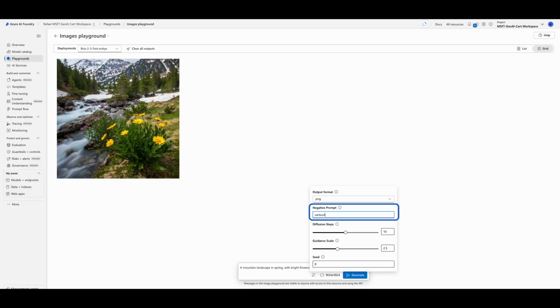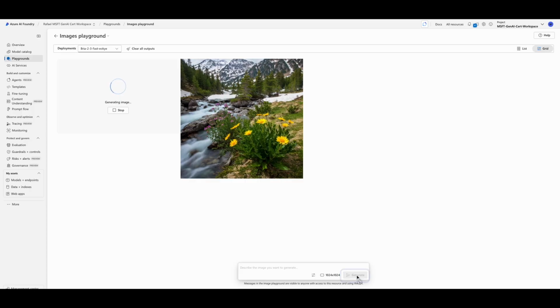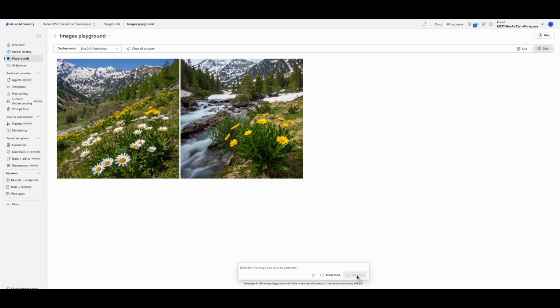For this demonstration, let's add cartoon and blurry to the negative prompt. We'll leave the diffusion steps as they are. We'll set the guidance scale to 4. We'll use a random seed value of 42. With these values in place, click Generate again. You'll see a progress indicator as the model creates your image. And just a moment later, the final result appears in the output gallery.